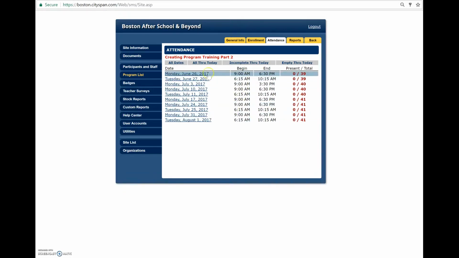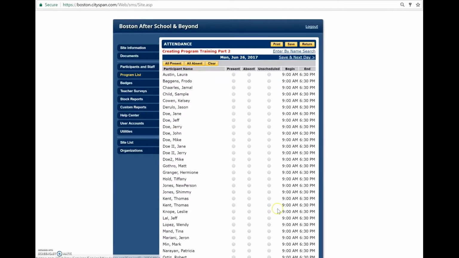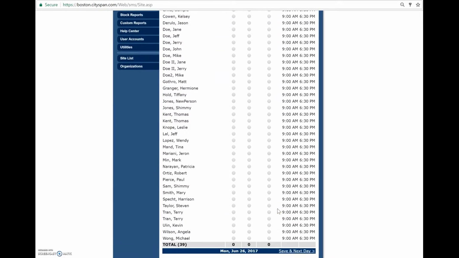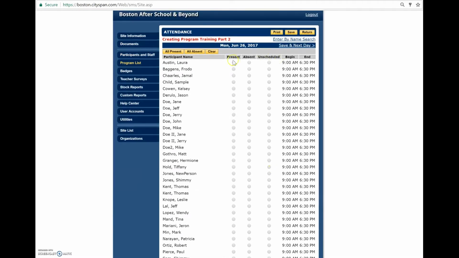To track attendance, you click on the date, and what will show up is a full bubble sheet with all of the enrolled students and their present, absent, or unscheduled bubbles. Present and absent are pretty self-explanatory. Unscheduled is kind of funky. Unscheduled is really used when a student is not technically enrolled for that day.